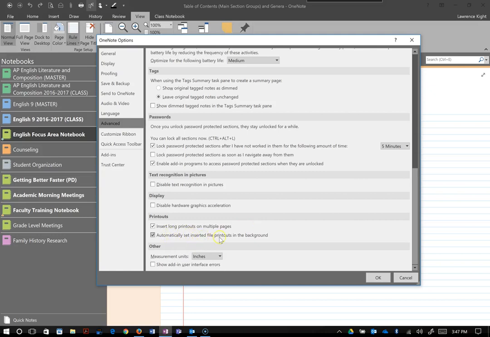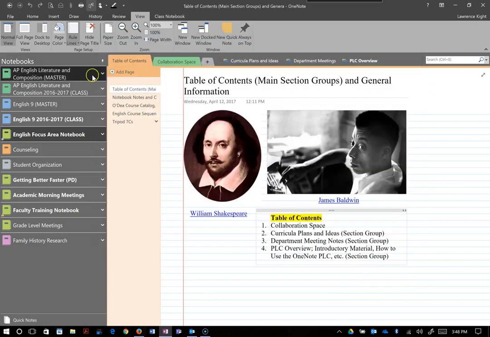Automatically set inserted file printouts in the background. Now, according to Mr. Olinger, that's important because students need to be able to write on the worksheet or what have you that you want them to interact with. So if it's not in the background, then they can't write on it. Now, students can change that, but you can always change it back. So once you set those, click OK.